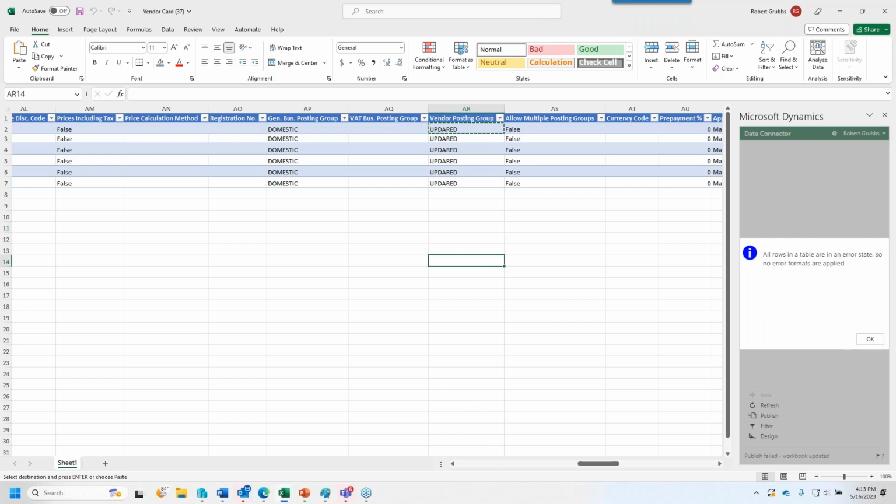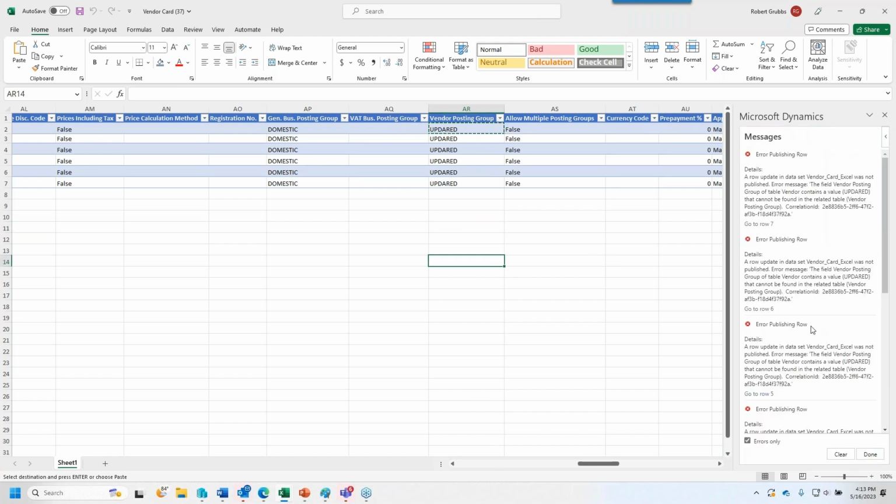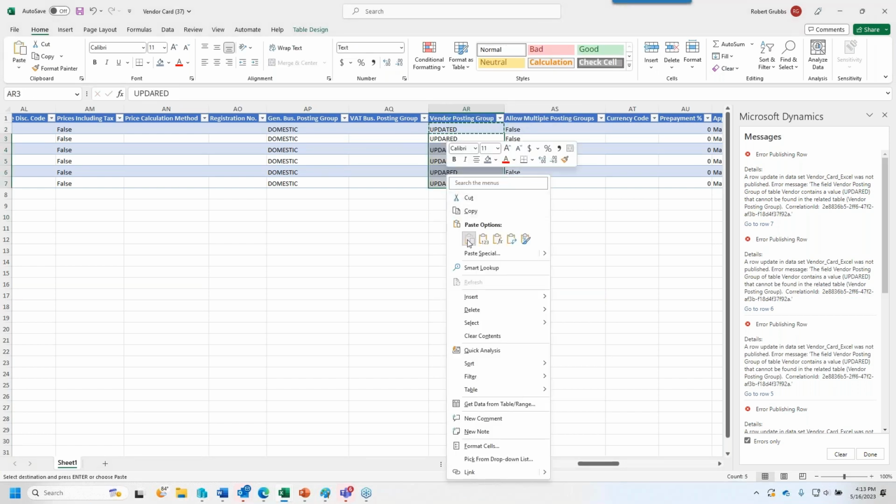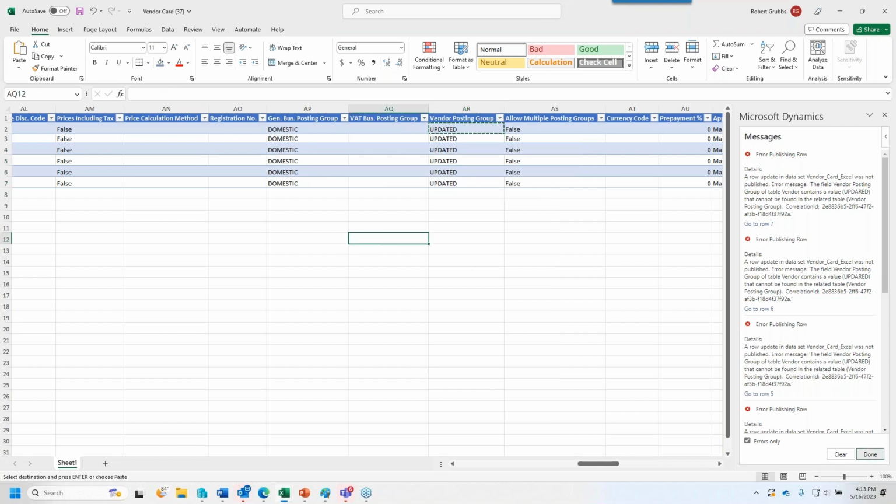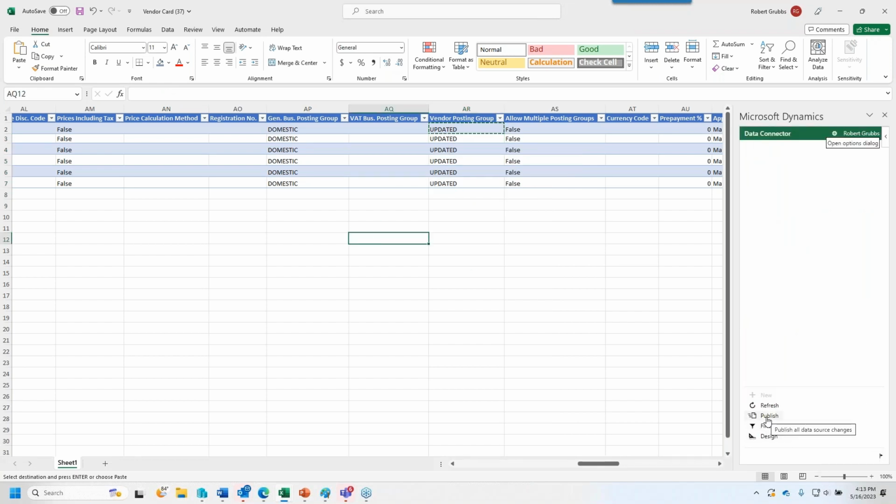Let's spell it right. Oh, I did it. Updated. So again, it will error out if you are trying to add something that is not recognizable to the system. So if you have something not set up, it won't recognize it, and it also will not copy over locked fields. So if there's a field that's locked for whatever reason, it will not take that. So you'll see my workbook is successfully published.